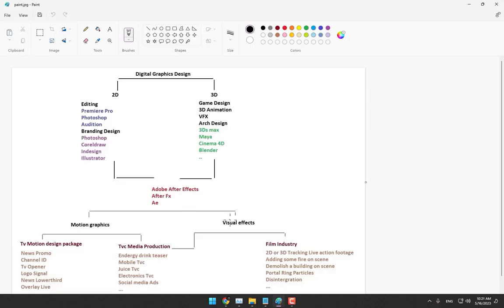And now, the second part of Adobe After Effects belongs to visual effects. The first part of visual effects belongs to TV commercials, and the second is the film industry, starting from 2D and 3D tracking, adding some fire to a scene, demolition, portal rings, creating particles, disintegration, and more.